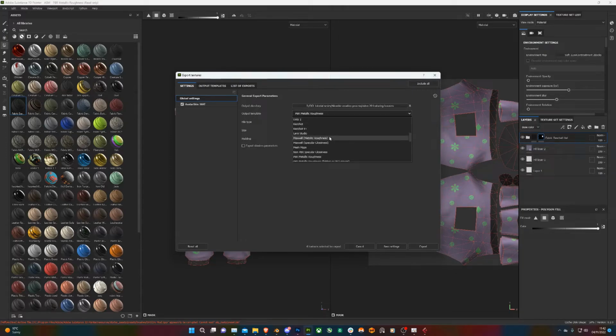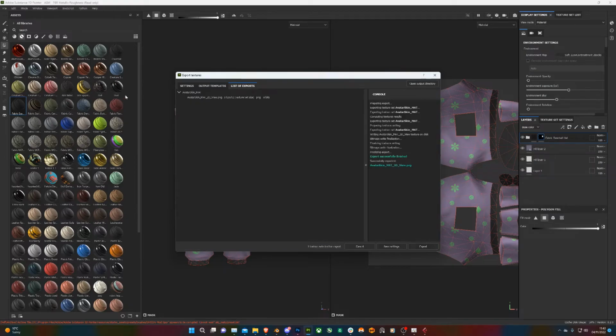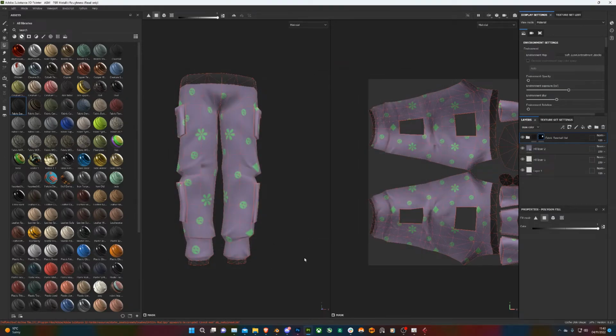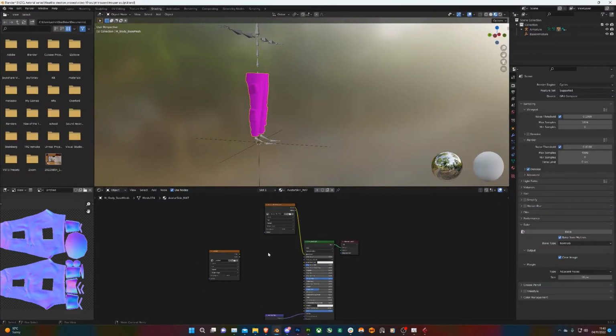Rather than using any of these other output templates, because most of them are just going to export multiple textures, one for your color, roughness, metallic, and so on. We're going to want a 2D view, and that's just going to squash them all into one file, so it's nice and light, ready for Decentraland. So once you've selected that, export, and that's going to have exported your one file there.